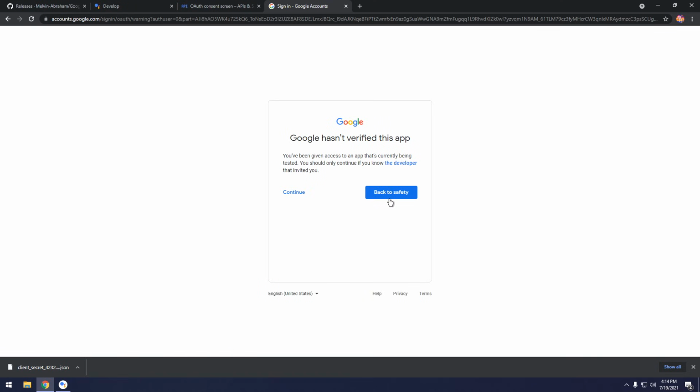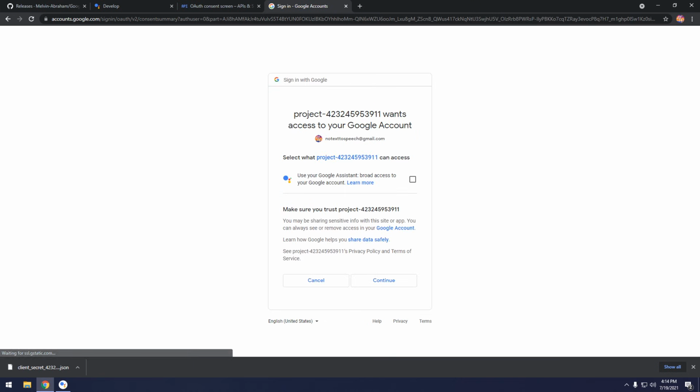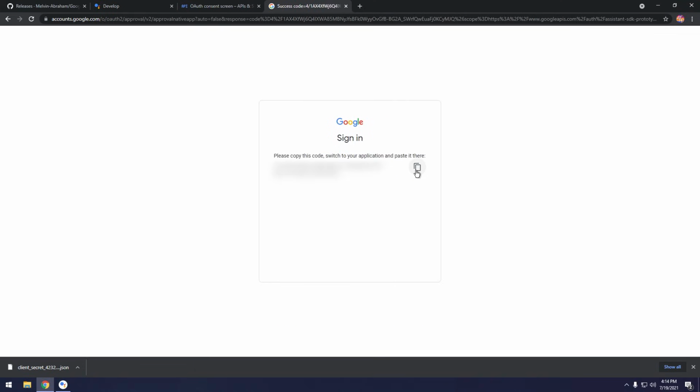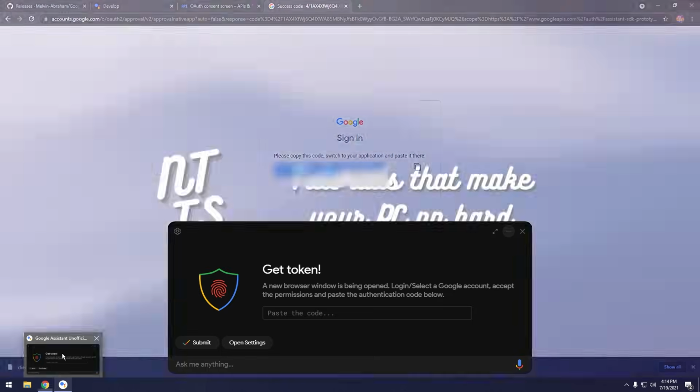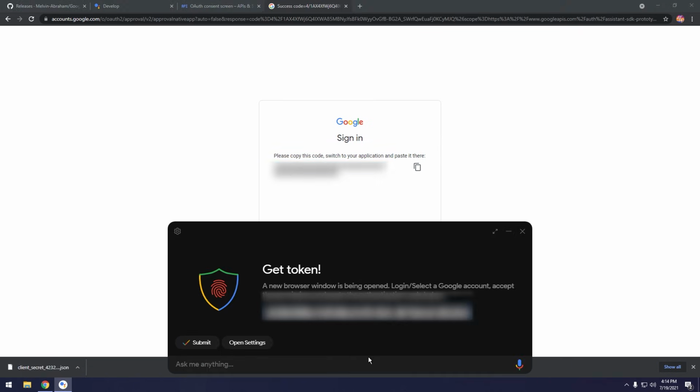Then you should be able to log into your account. I'm going to minimize this. Then click Continue. Then you need to enable it first. Then click Continue. Then you need to copy this code. I need to blur this out, and I'm saying it out loud so I don't forget. Then you need to go back into your Google Assistant and paste in the code. And this code I'm going to blur, and I'm saying it out loud so I don't forget.